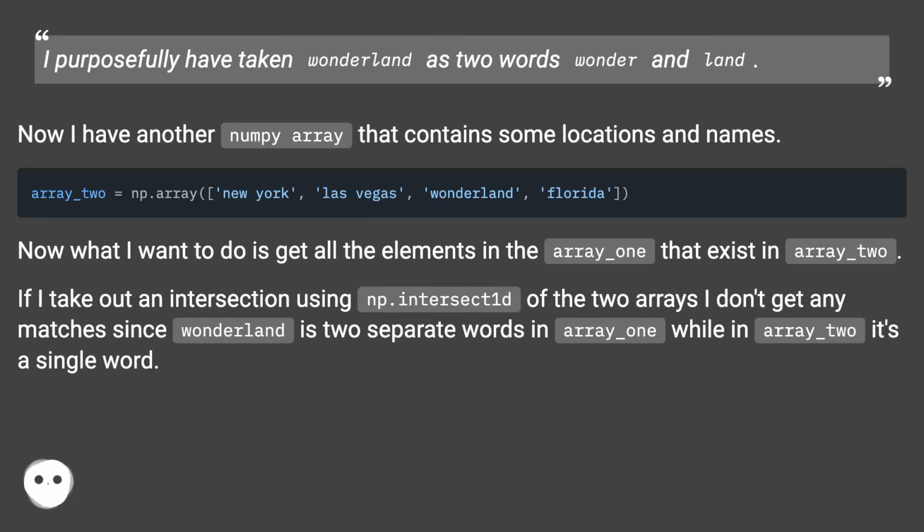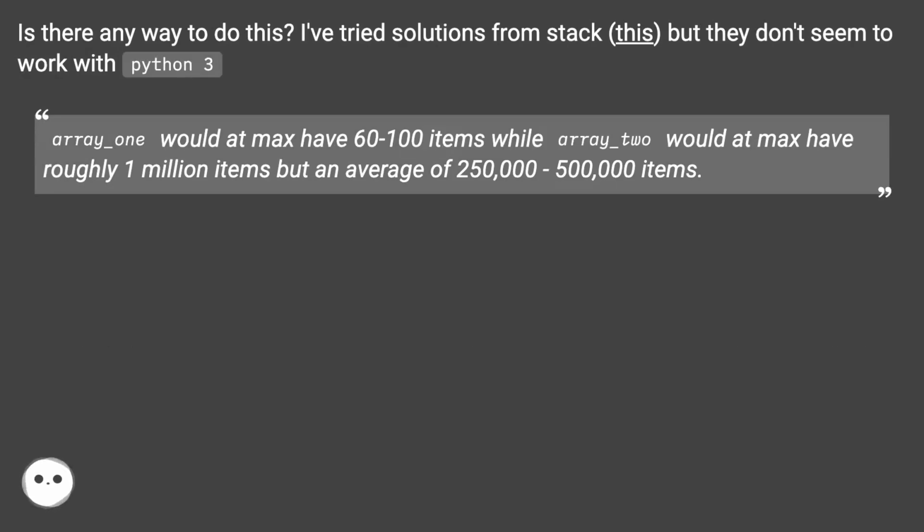Now what I want to do is get all the elements in array_1 that exist in array_2. If I take out an intersection using np.intersect1d of the two arrays, I don't get any matches since Wonderland is two separate words in array_1 while in array_2 it's a single word. Is there any way to do this?